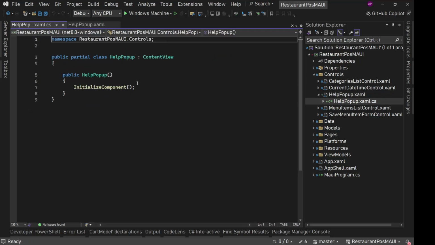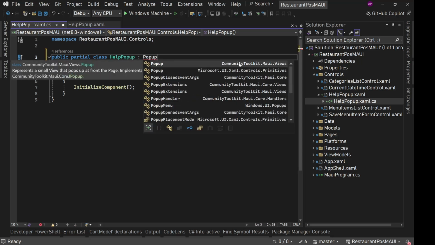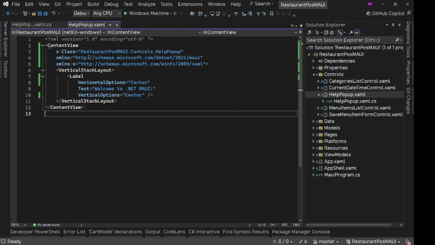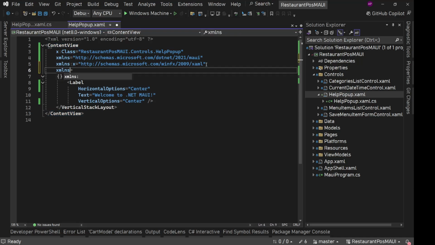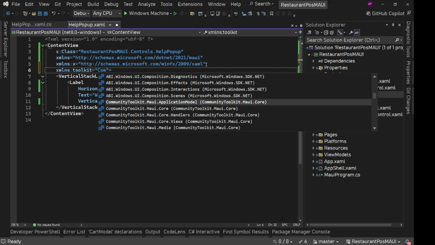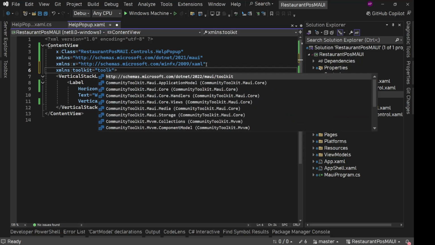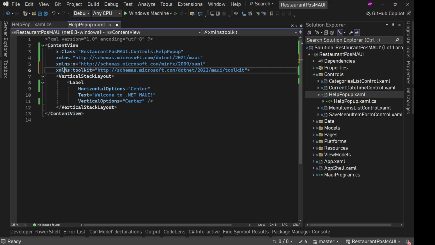This is right now a content view, but we need pop-up, so we will change this base content view to pop-up, which will come from community toolkit.maui.views. So we need to change it here, and then in help pop-up here as well, we will need to use a namespace for this. So we'll say toolkit equals community toolkit Maui toolkit.